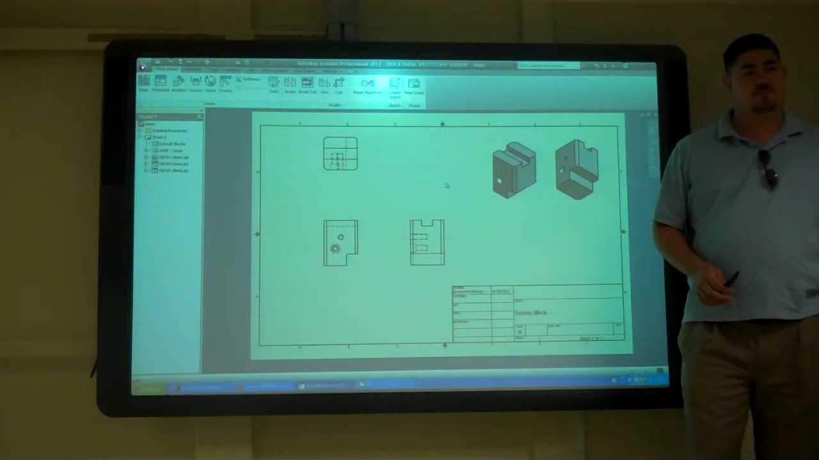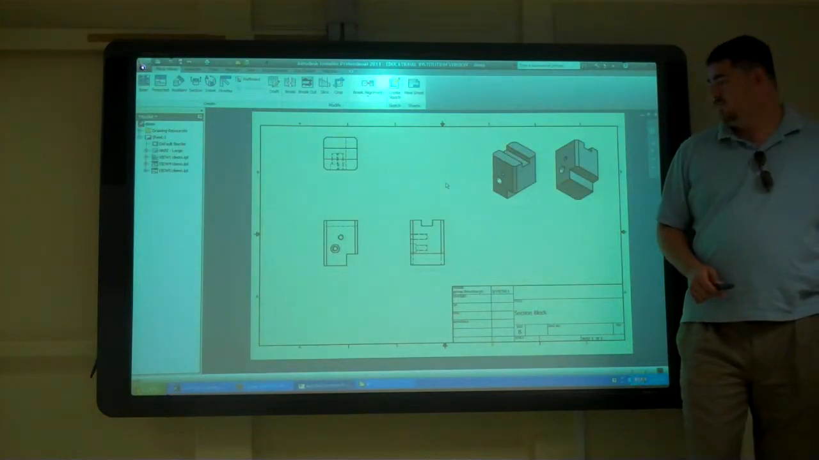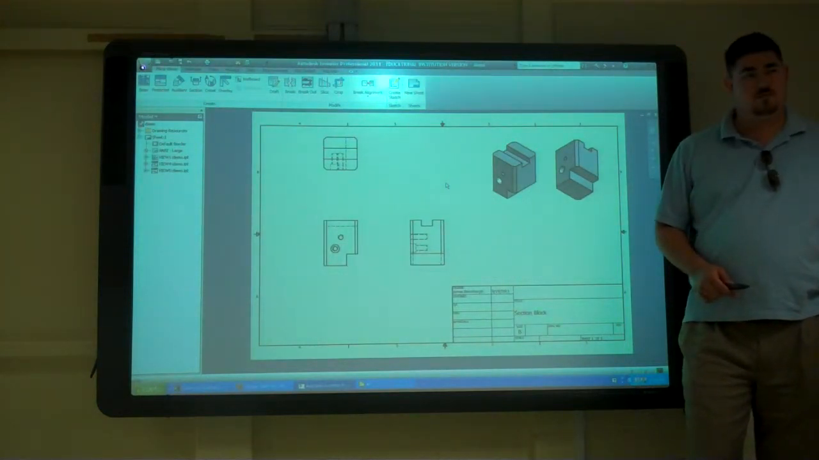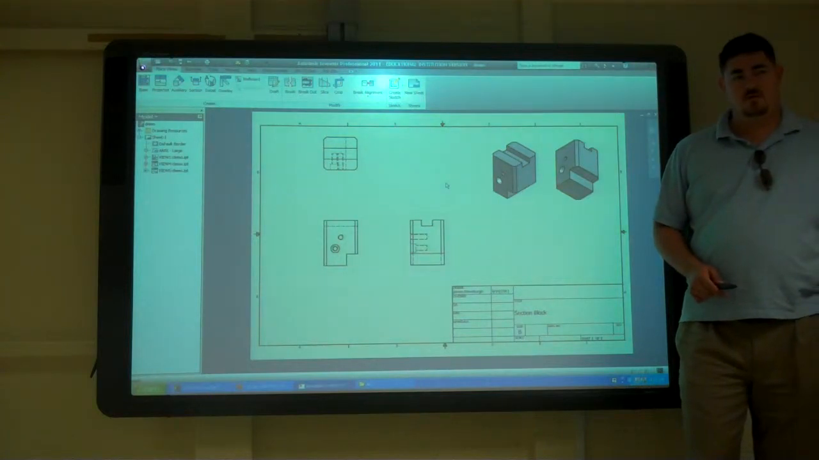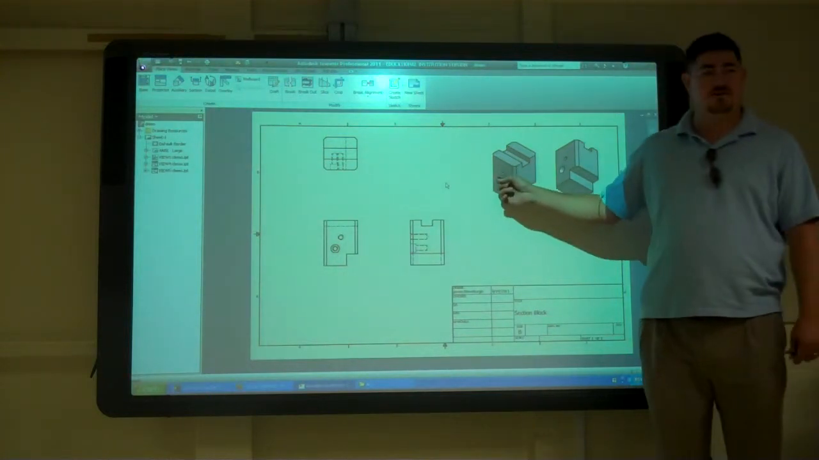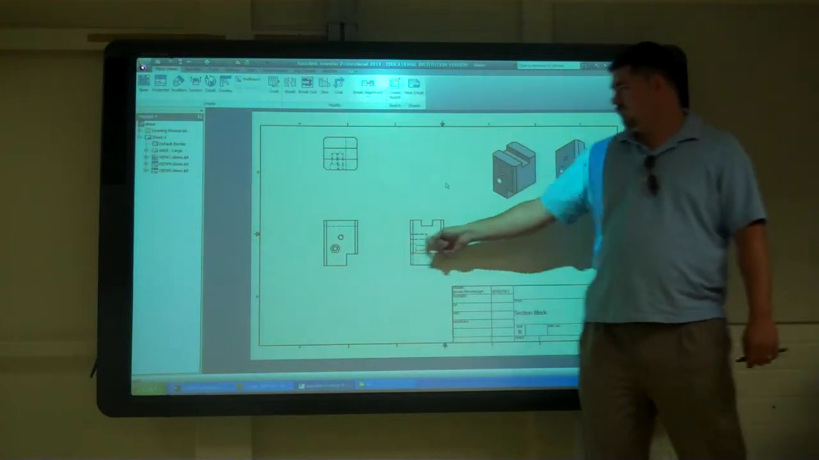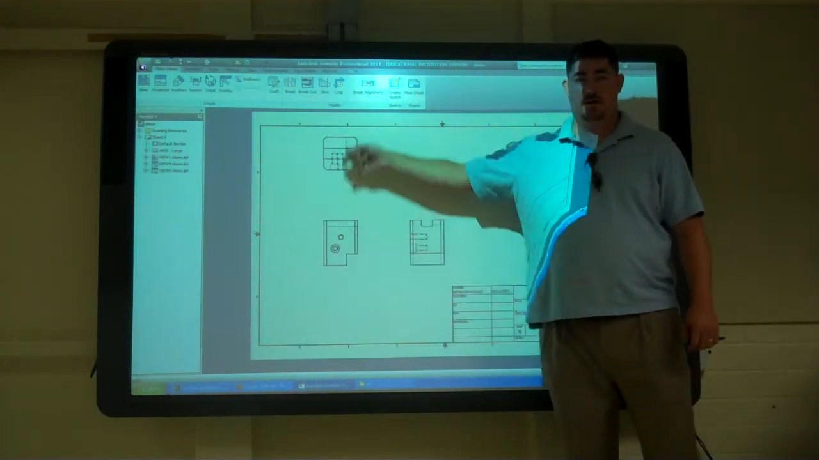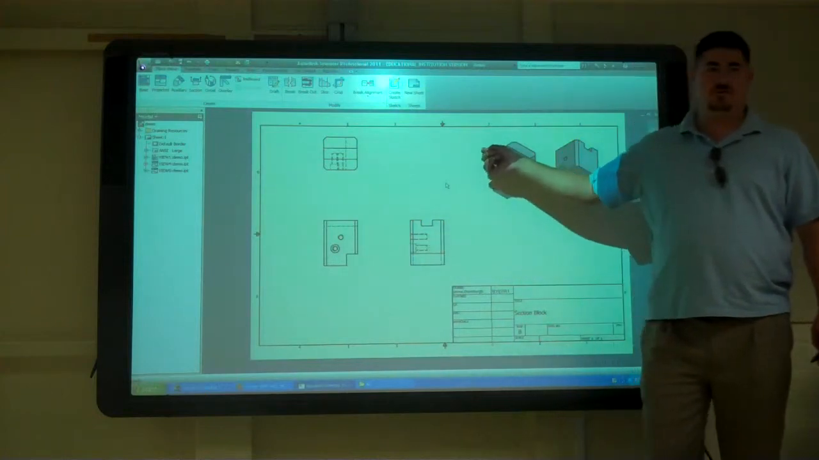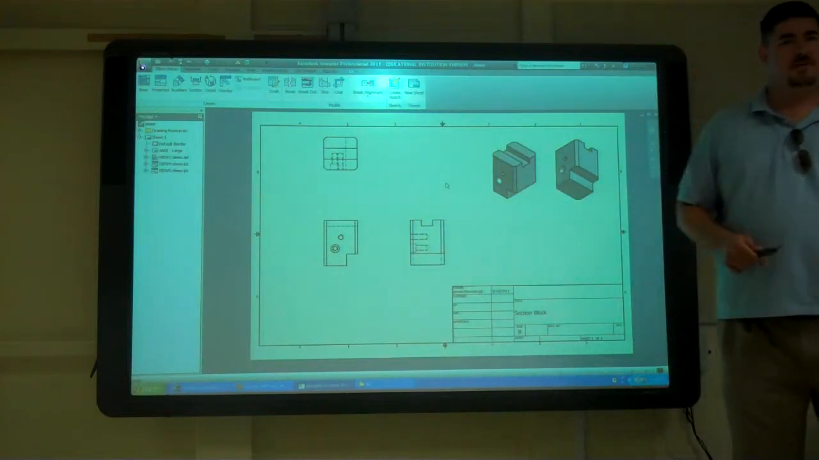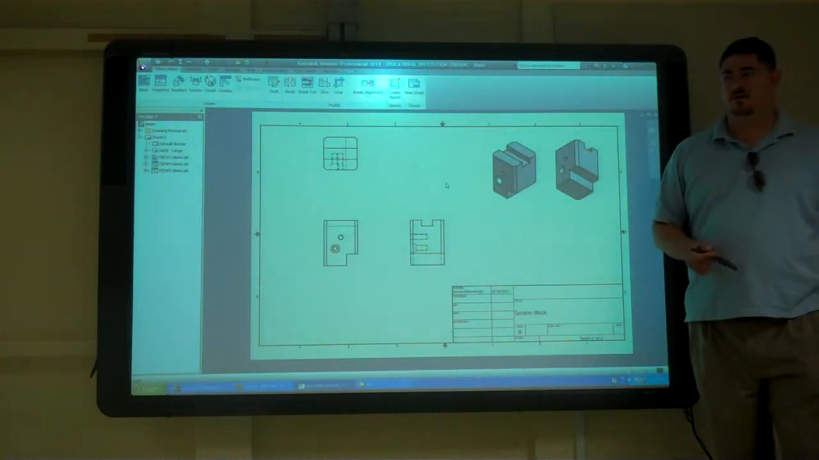Yeah. So when you made all the views, how did it separate those views from those? Because it knows isometrics don't need to be lined up. Orthographics need to be lined up. Isometrics don't need to be lined up. It knows what the standard is, and it does it.